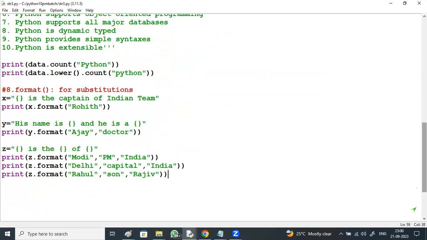Strip method, find method, starts with, ends with, split. In this way, we have got many more methods, right? So we have got more discussion on this. We'll be discussing in the tomorrow session. We'll be continuing from here.